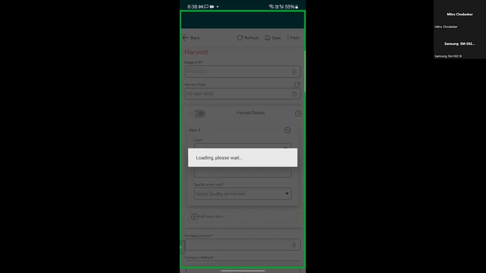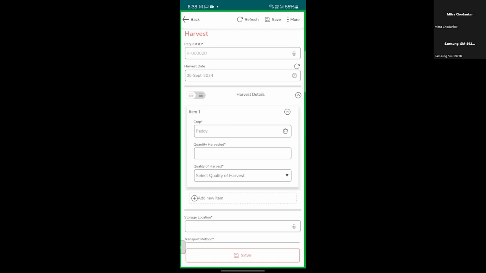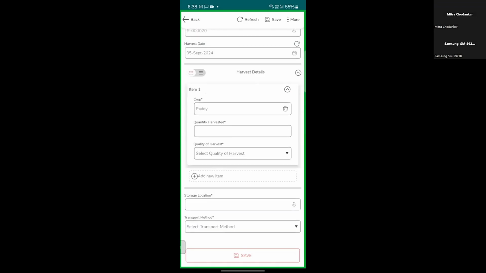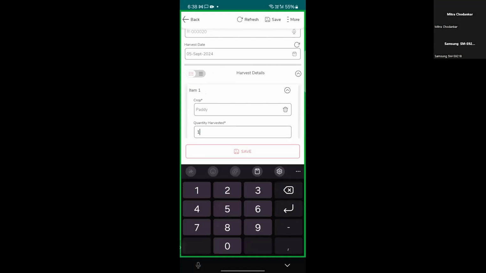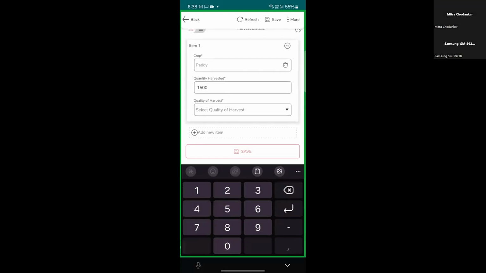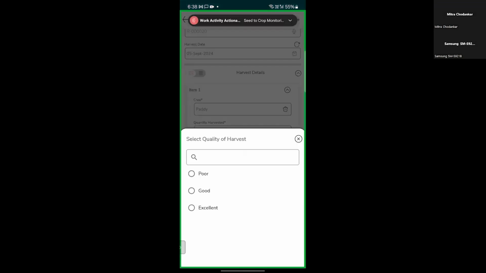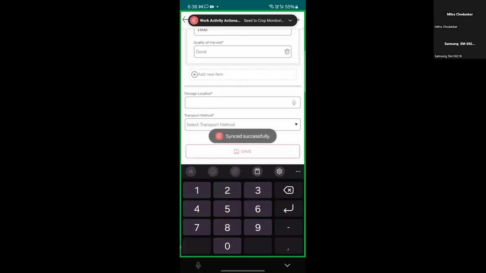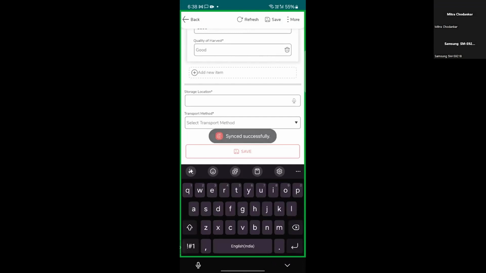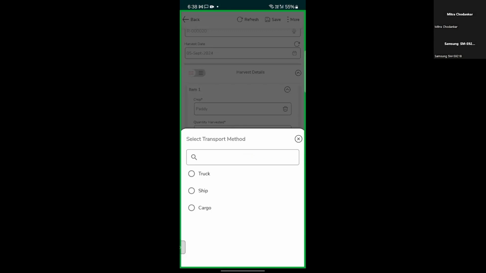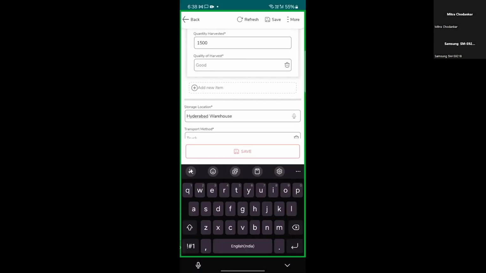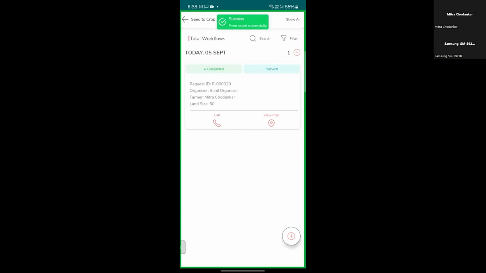Then at the time of taking the readings, I'll have to enter this data. That is the quantity harvested. Enter 1500 kgs, and also the quality of the harvest. And then I can enter the storage location. Let's say Hyderabad warehouse. And then I'll select the mode of transport. Then once I click on save, this request or this trial will come to a completion.